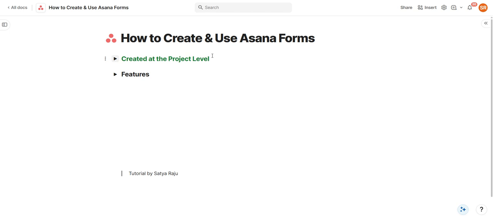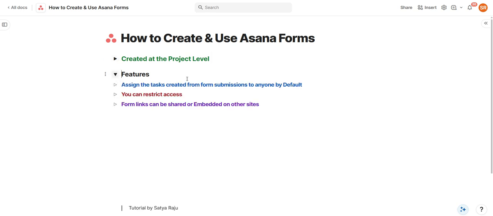Whenever you create a form, you can create it at a project level, and Asana forms come with a lot of features as well. Like you can assign tasks from form submissions to anyone by default. So whenever you submit the form, a task gets created, and you can auto assign yourself or anyone in your team automatically whenever a form submission happens. And they allow you to restrict access to the forms. Basically, you can prevent anyone outside your organization from accessing the form, so that they won't submit that form. And also forms can be embedded, or you can share the link with anyone as well.